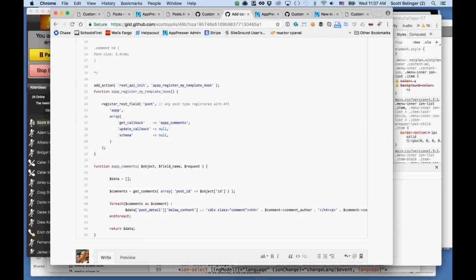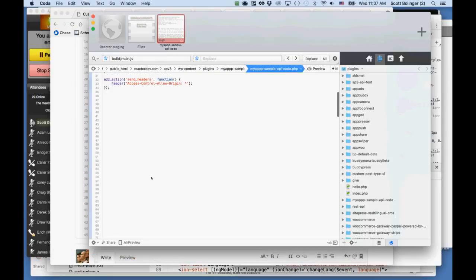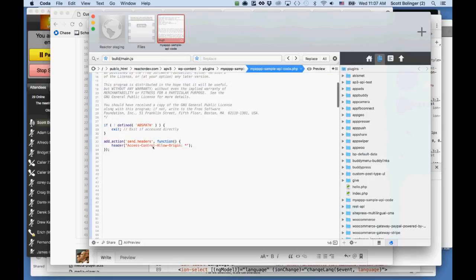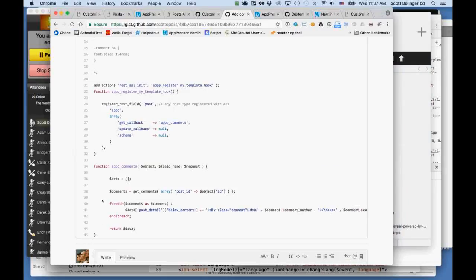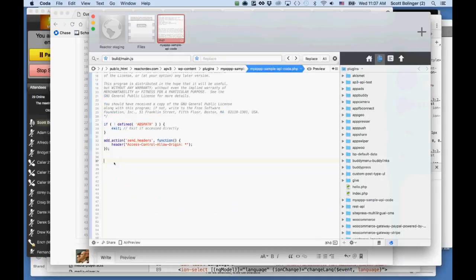So the first thing that I need to do is go to my site. I'm going to create a plugin, and I'm going to activate this plugin on my site, and then I'm going to add this code to the plugin. So like I said, if you need an example code, we have that on our blog. So the first thing I'm going to do is copy this code right here, and then I'm going to explain what it does.